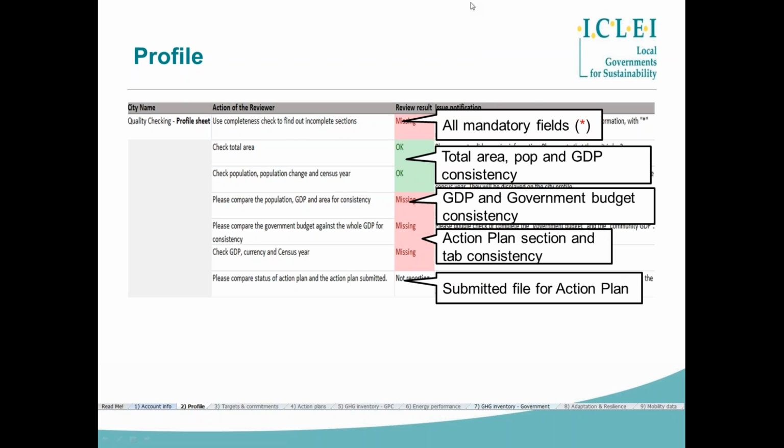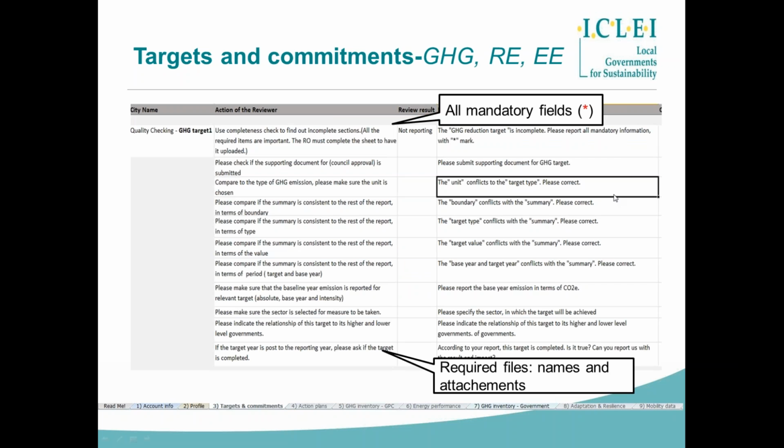Now let's go to targets and commitments. This applies for greenhouse gas emissions reductions, renewable energy, and energy efficiency targets. Again, here we will of course look at all mandatory fields. These include the summary, the indication of approval by council or mayor and its evidence, the type of target, the boundary, the unit, the value, the baseline, and the year of adoption.